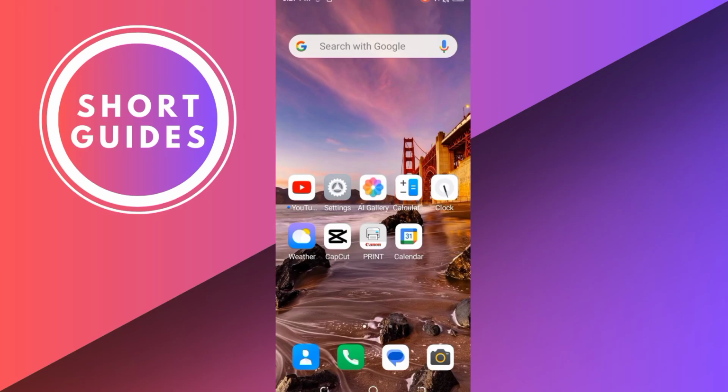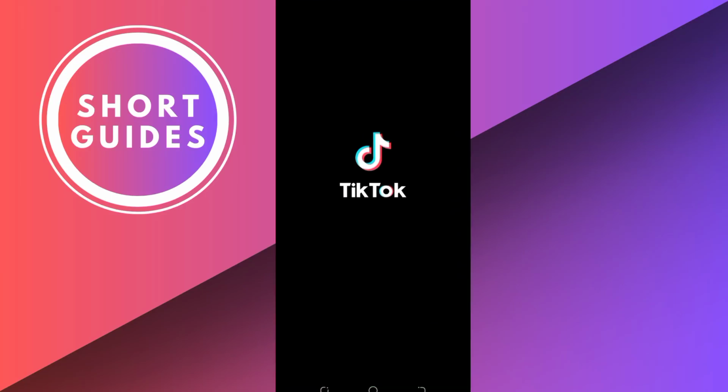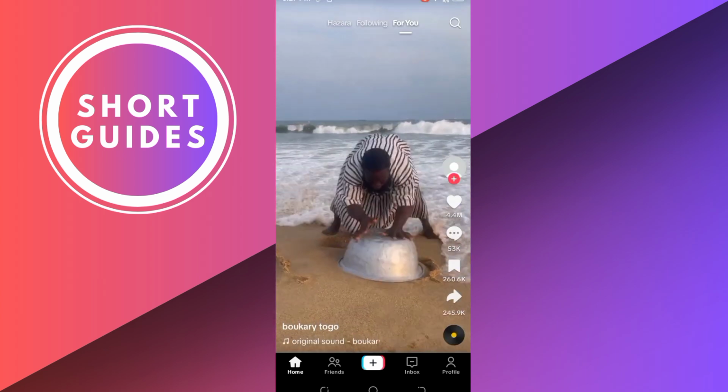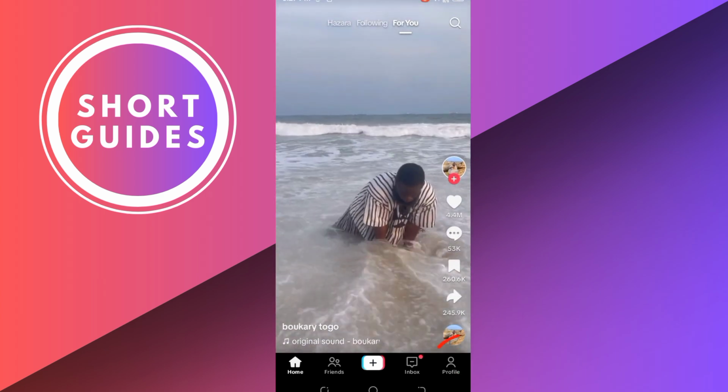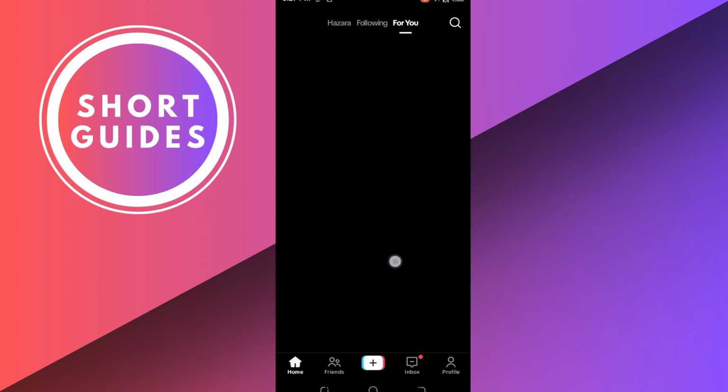In this video, I will show you how to delete a TikTok account. First, open the TikTok app on your phone. From the main screen, click on the profile icon in the bottom right corner to access your profile.